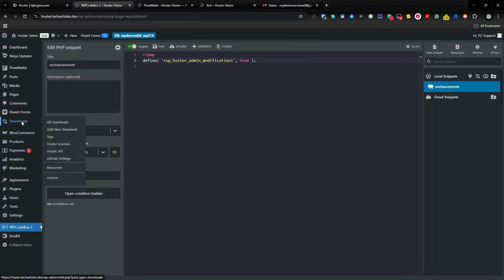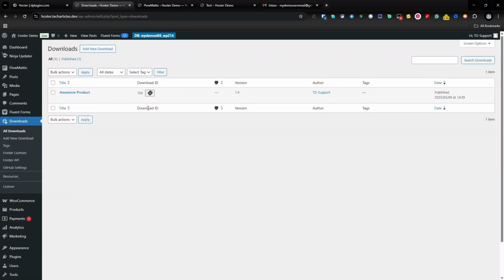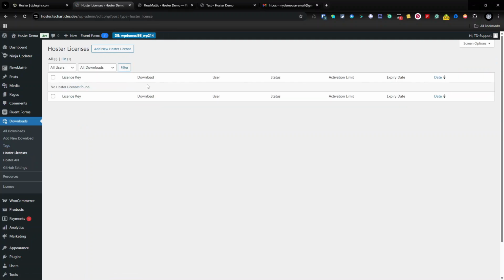So one is in downloads. I'm sure that's saved. It adds a little copy clipboard button to the product name, because you need the download ID, it pulls it out and puts it on here. And the other is in licensing. You'll see that it adds additional columns. It now tells us what it's for, the user, the status, the activation limit, and the expiry date. And I think that's just a nicer user interface.